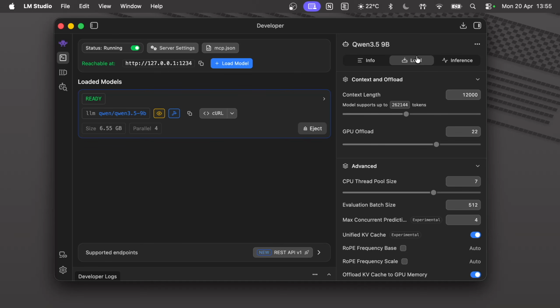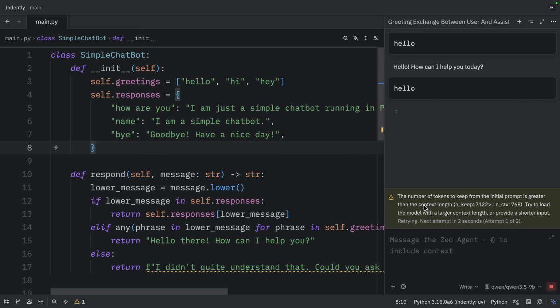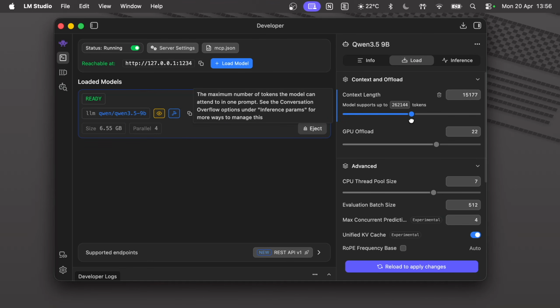Now, I do want to show you what happens if the context length is too short. So right here, I'm going to drag this down to 600 and reload the AI. Then inside Zed, I'm going to open up the sidebar and say hello once again. As you can see, you're going to get this error message down here that says the number of tokens to keep from the initial prompt is greater than the context length. And then you're going to end up with an error, and it's going to tell you to try to load the model with a larger context length or provide a shorter input. And a shorter input than hello doesn't exist for me. So in this case, I'm just going to extend the context length to something such as 12,000 or even more. This is something you're going to have to experiment with.